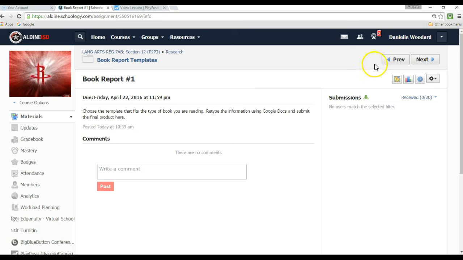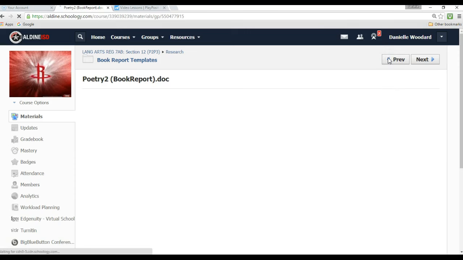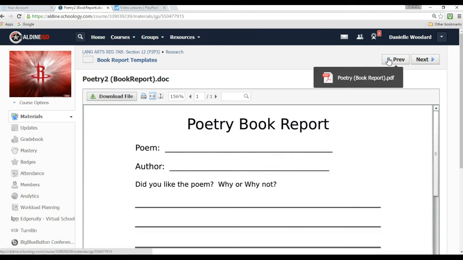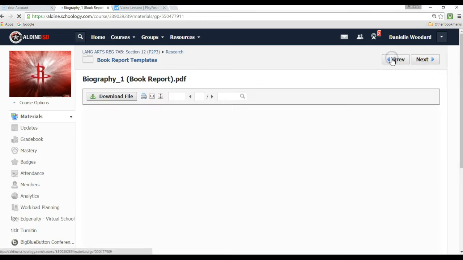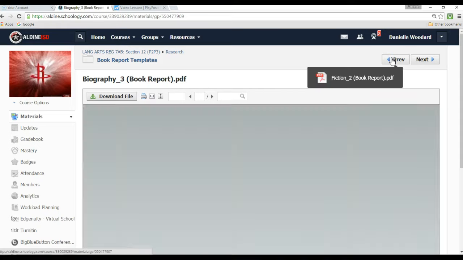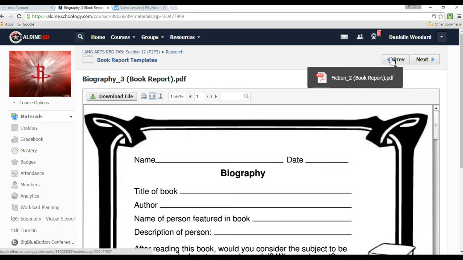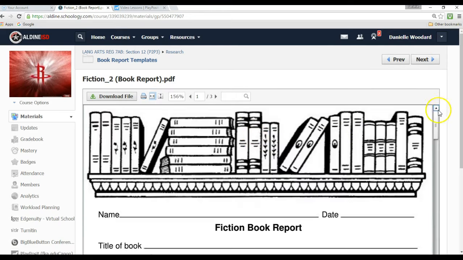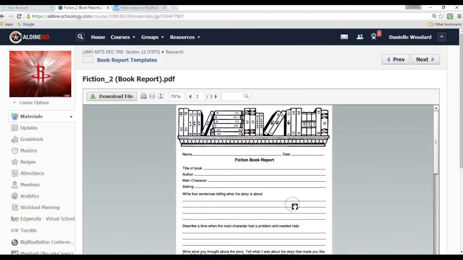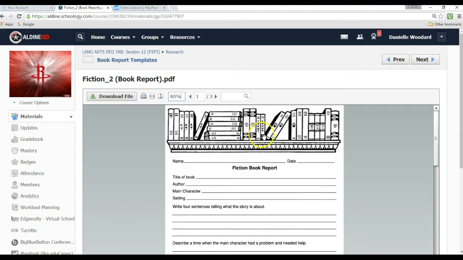Okay, so going back to the book reports, let's just say that I'm going to do a fiction one for an example. So if I'm doing this fiction book report and I know that I can't type inside of here, I can make it bigger if I want to, make it 80. But I can't necessarily type inside of there.